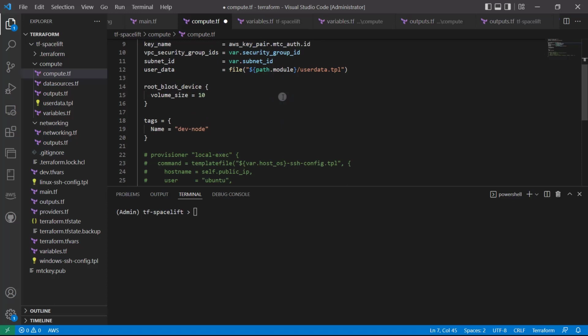And then down here on the tags, let's go ahead and make this a little more dynamic. We'll use our interpolation syntax here. We'll just say var.node_name-dev-node. So if the node name is Derek, it will be derek-dev-node.